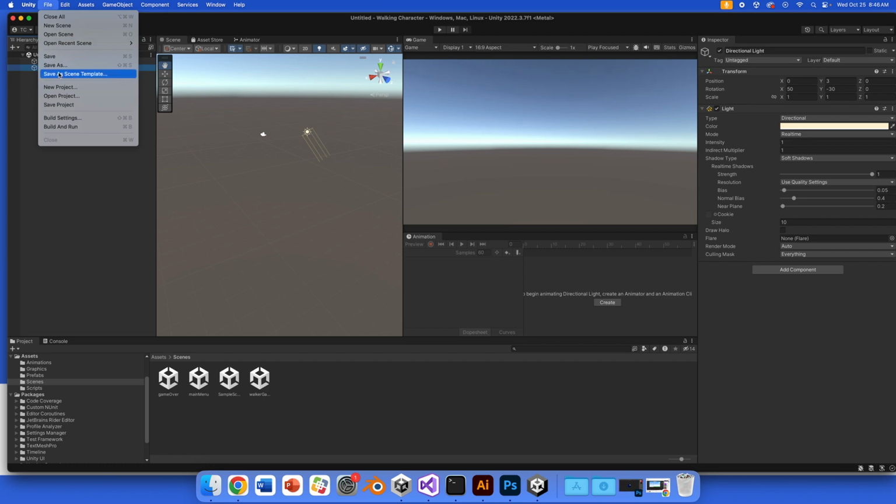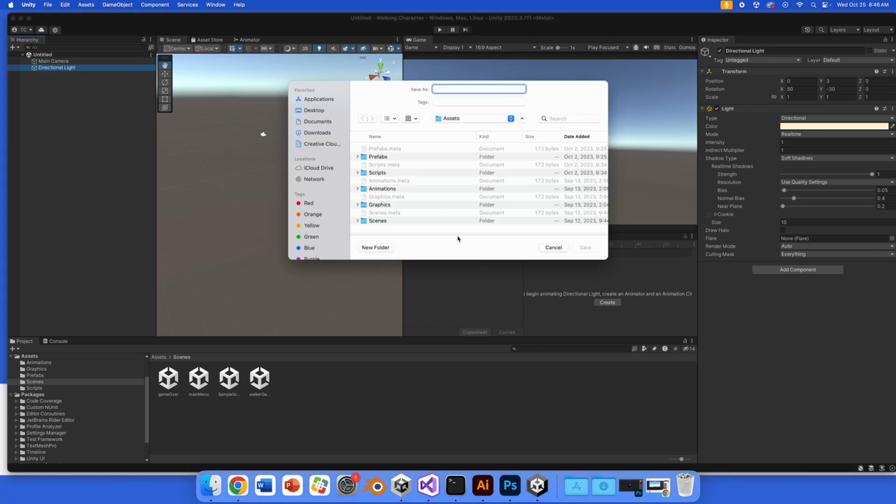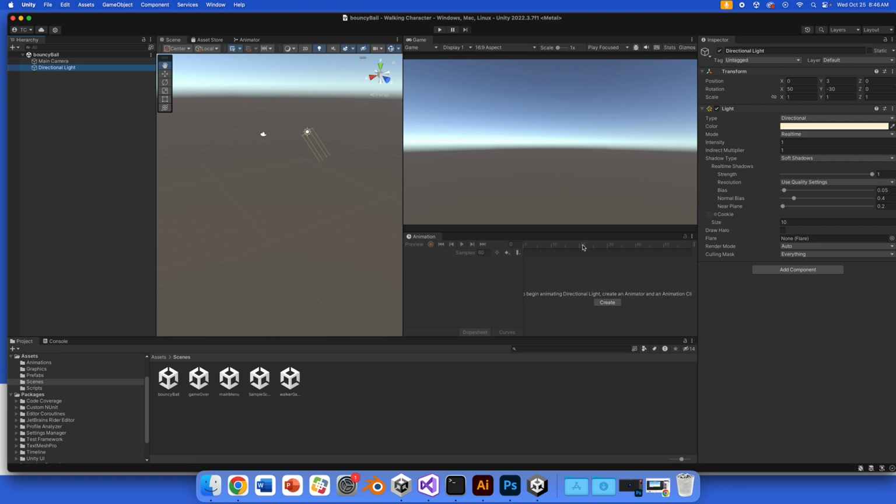So let's go File, Save As, and save this scene. We're going to call this Bouncy Ball because that's what the scene is, and put it into the scenes folder. Bouncy Ball, put it in the scenes folder, hit Save. Okay, good. So let's create our Bouncy Ball now.